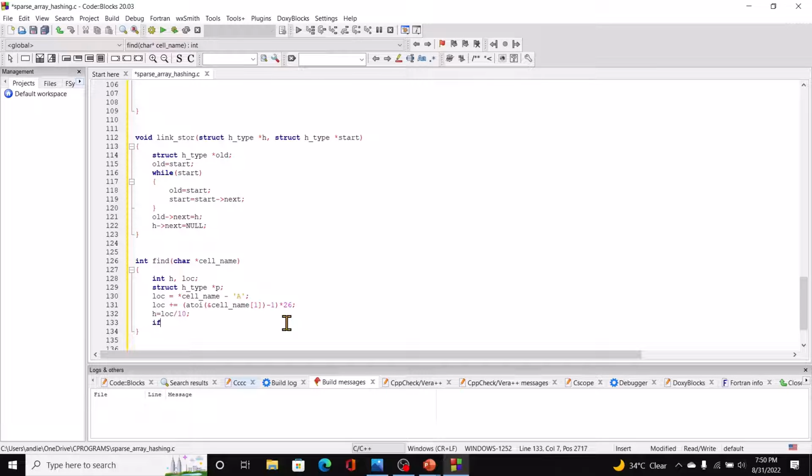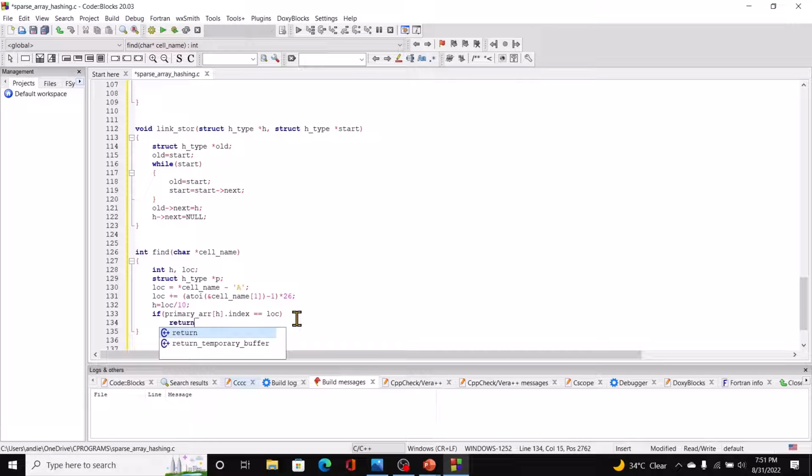Then we say if primary r of h dot index is equal to log, which means we have a match, then we can return the value. So return primary r of h dot value, right?